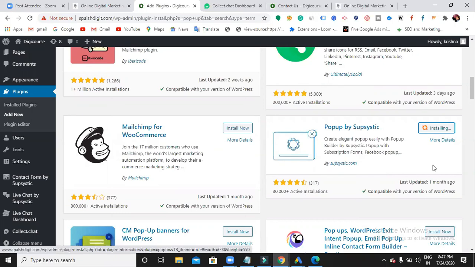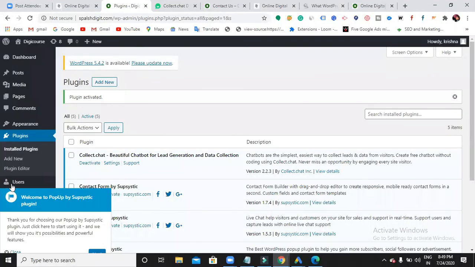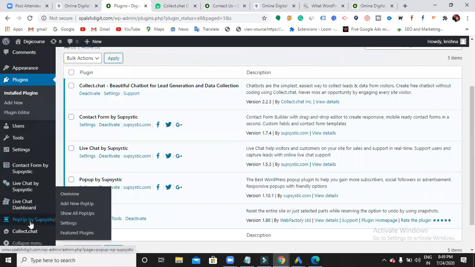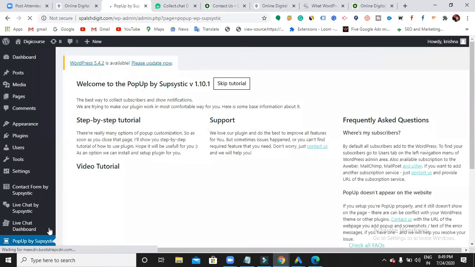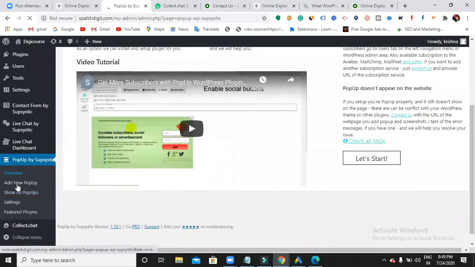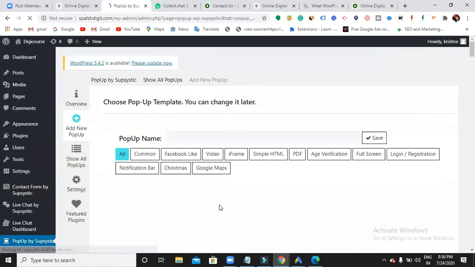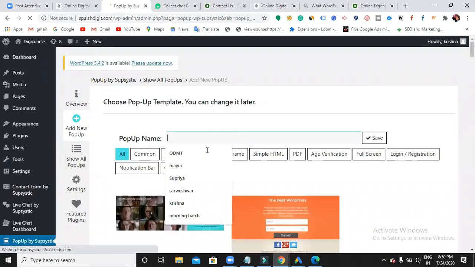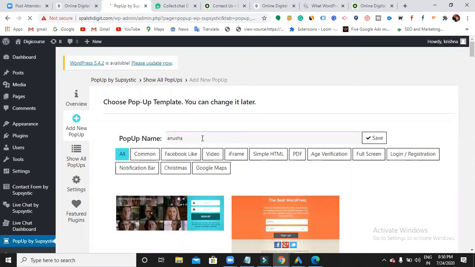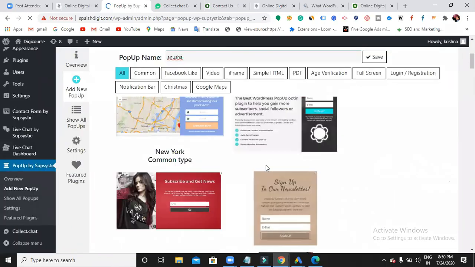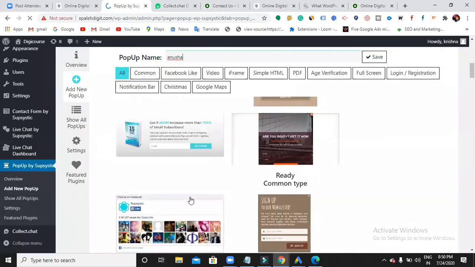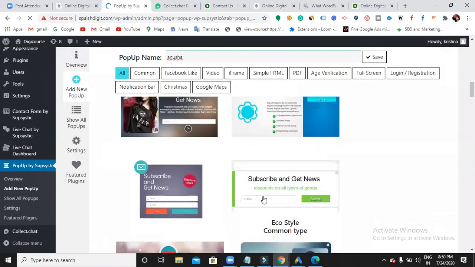Chitra, one more doubt. Yes. By looking at the website, so now pop-up. So here it's a pop-up on the left side. Just click this. Now we need to create a pop-up. Add new pop-up. So give a name. So again, you need to select the layout, the format of your pop-up, which is looking good.